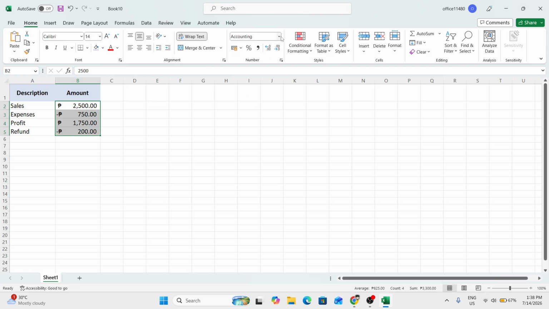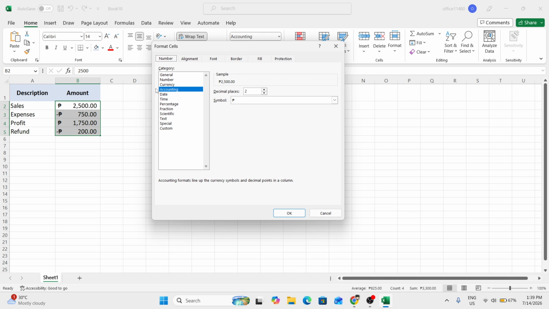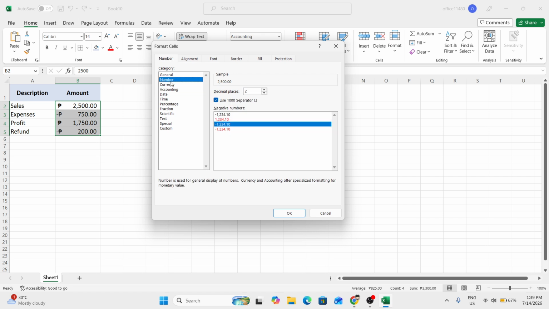Now, if you also want negative values to appear in red, start by selecting those currency cells again if needed. Then press Ctrl and 1 on your keyboard to open the Format Cells window. This shortcut is a very handy one to remember because it gives you quick access to detailed formatting options. Once the Format Cells box opens, click the Number tab. This section contains all of Excel's built-in number styles.